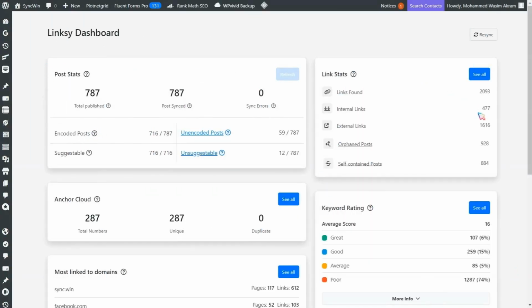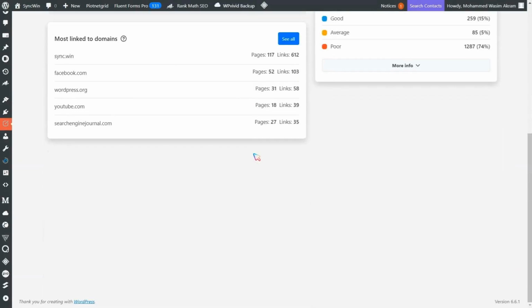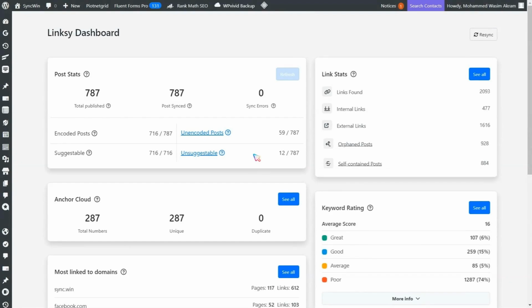Now let's check the dashboard section of Linksy. So this is the Linksy dashboard, where you can find various data from multiple sources, like post stats, where you can see all the encoded posts, which is 716 out of 787, which means all the posts, all the pages that Linksy has already analyzed and created the anchor text and link suggestions in the backend.